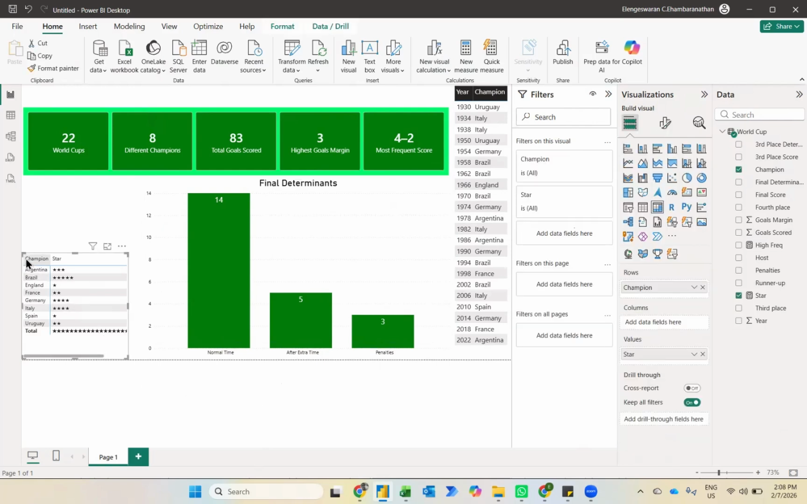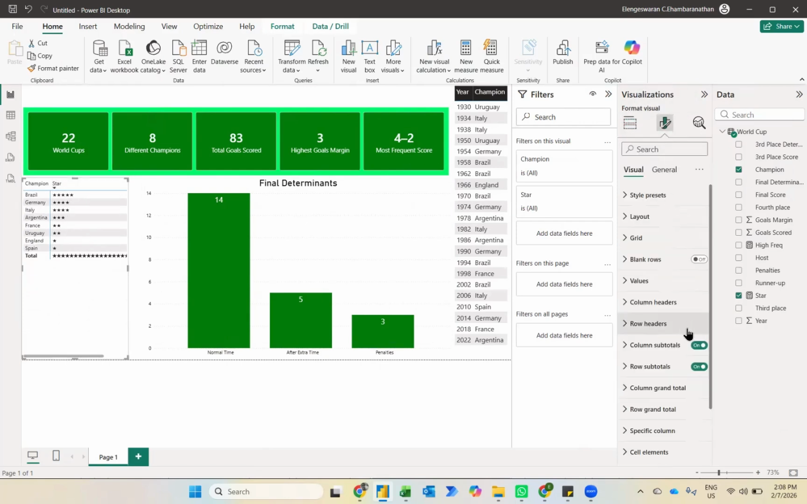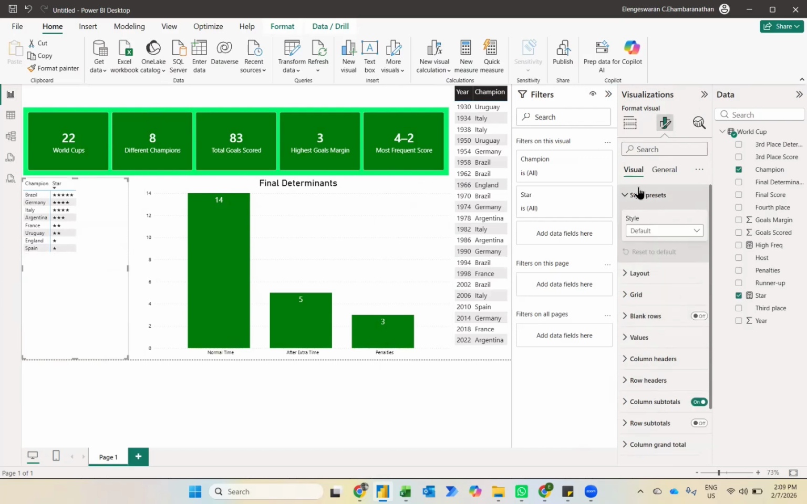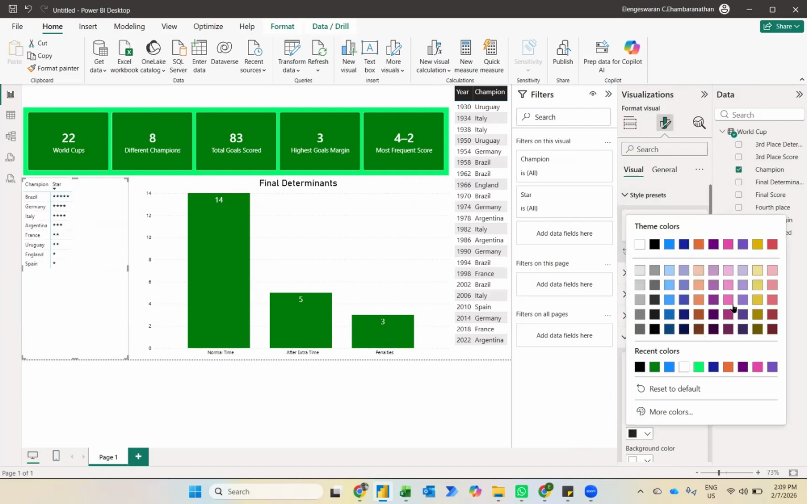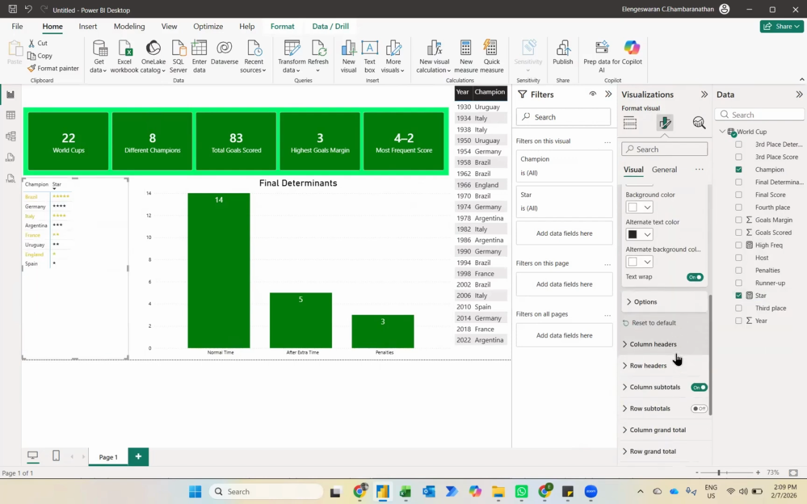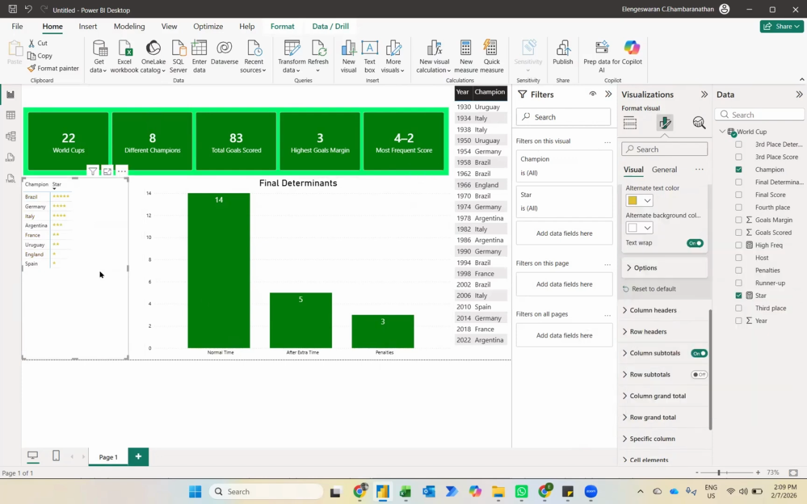Now this thing over here is a matrix, and I want to actually sort by the numbers, so we get to know that Brazil is the highest. So sort one more time. Okay, there you go. And I'll turn off the row subtotal, and for the style preset I want to choose minimal. Okay, and for values I put here 20. Okay, and then the text color I want to change to gold color. Of course you will have a mixed result, so you need to change the alternate text as well. Okay, so now it looks better.